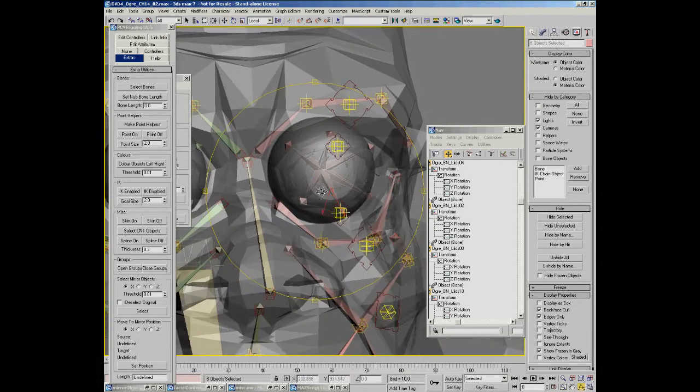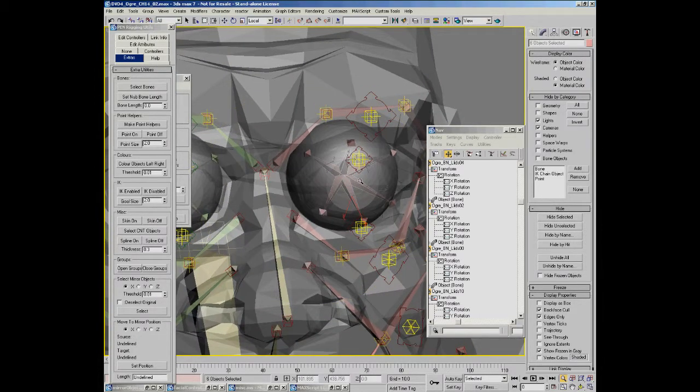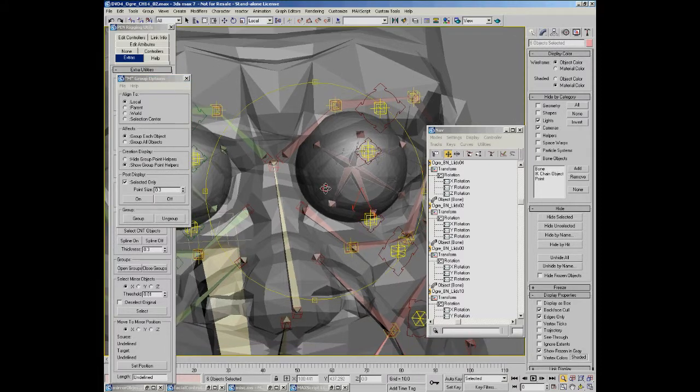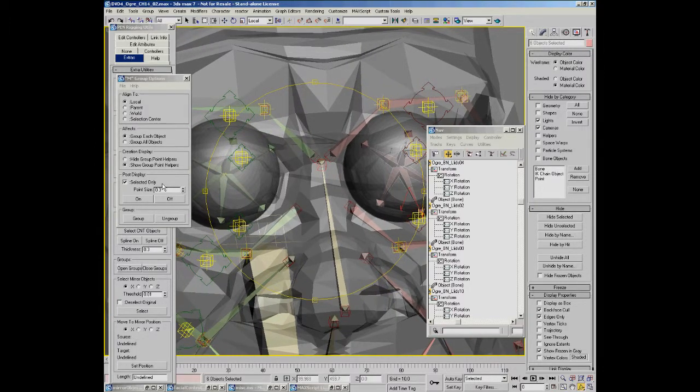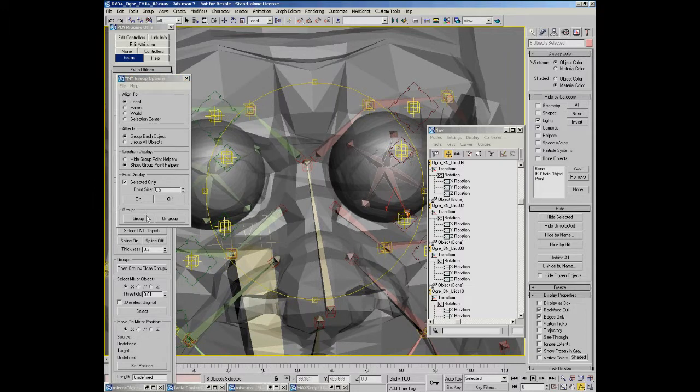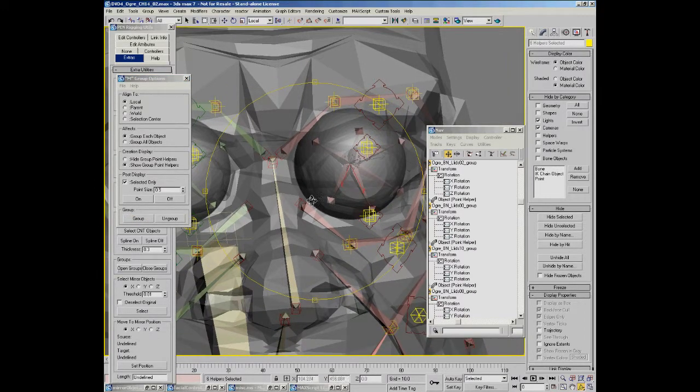With the eye bones, what we need to do is group basically all of these to make sure that we're working in their local space when we deal with the rotations on each joint. So group each object. I'm just going to say a size of 5, I believe, and we'll say group, and so they're all in there.